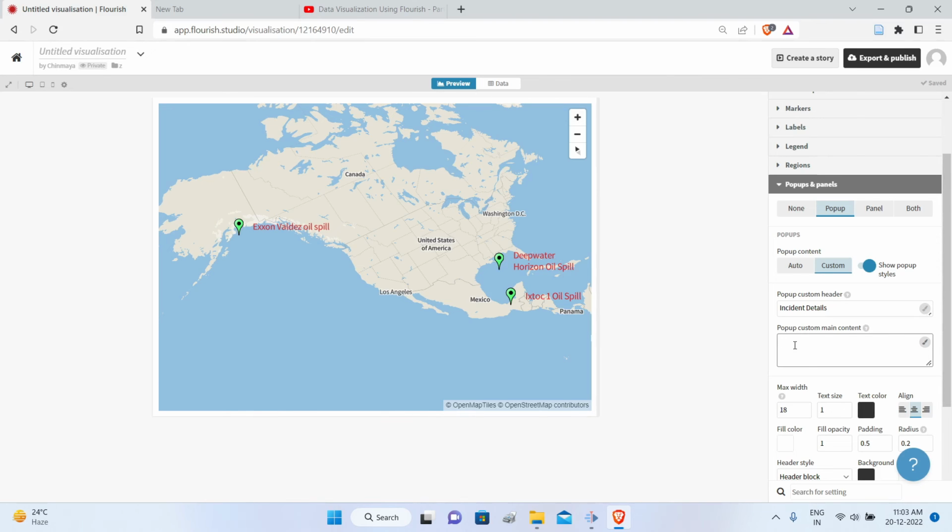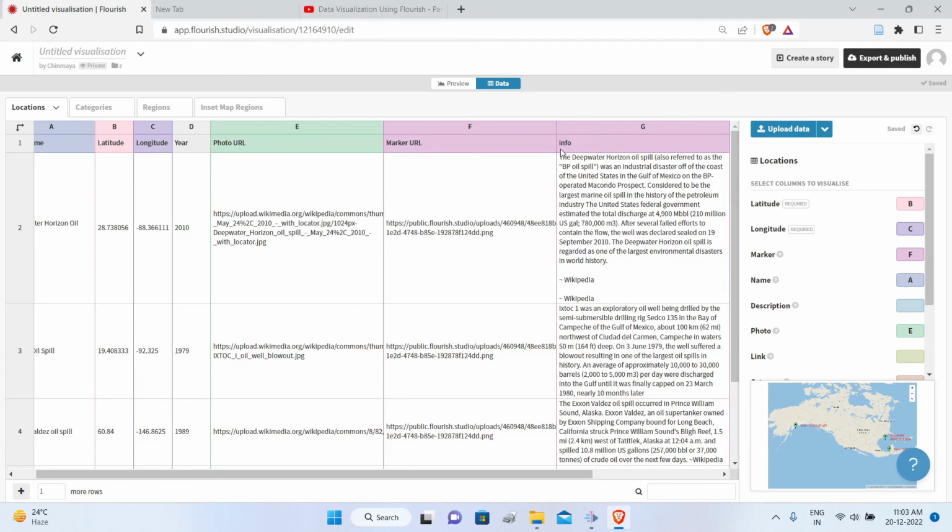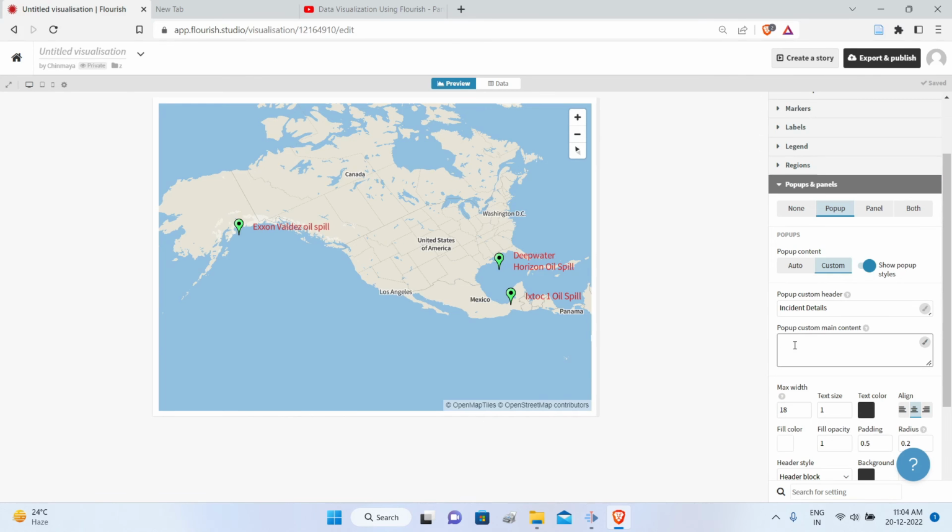And this is case sensitive. So make sure that you type in the name of the column exactly as it appears here. In our case, the column that contains information about each incident is the info column. So I'm going to come here and type in 2 curly brackets followed by the name of the column in exactly the case as it appears on the column, and then close it with 2 curly brackets. If you want to know a little bit more about the syntax of how you have to enter this, you can just mouse over here and you will have information about the syntax. So once you are done, you can click on any other box.